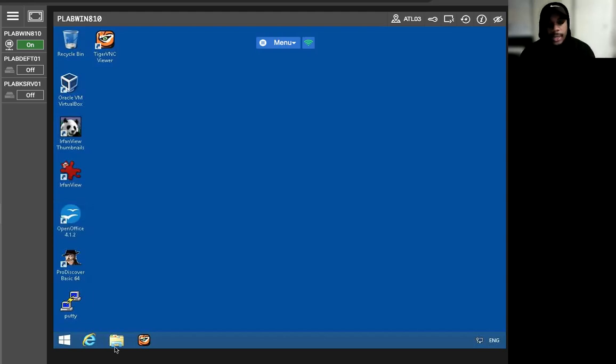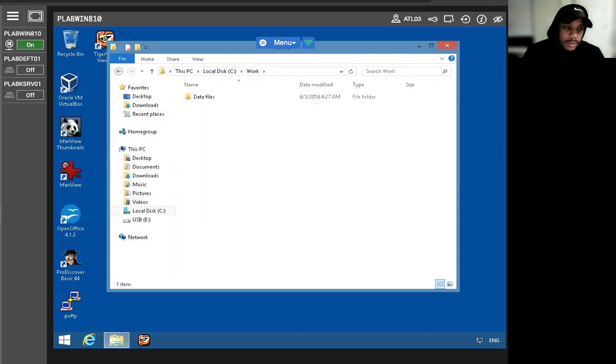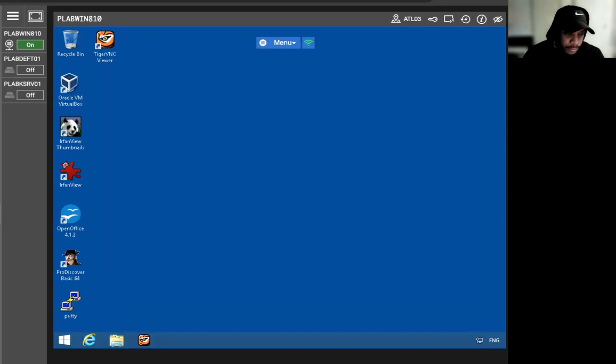So let's head to File Explorer and get the data files. We're going to use this folder for data storage and other related files that ProDiscover creates when acquiring and analyzing the evidence we're going to uncover, right? So I'm just going to close this out.